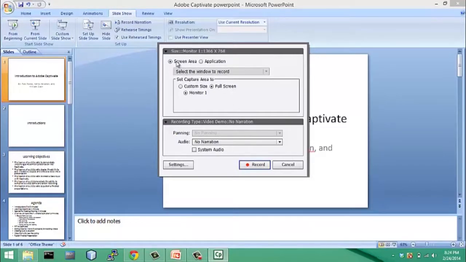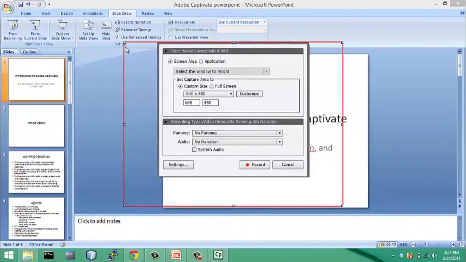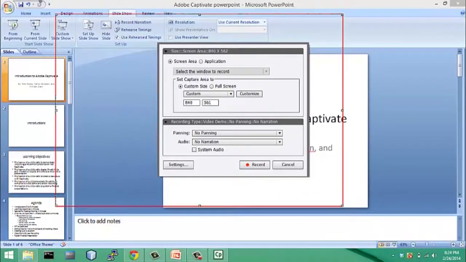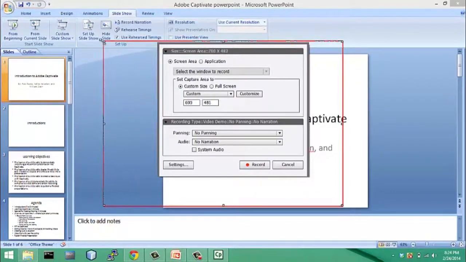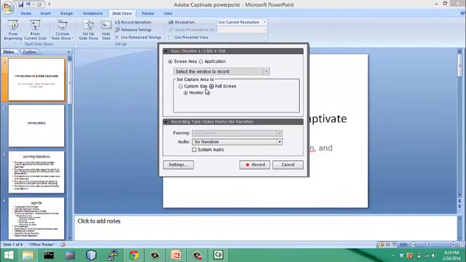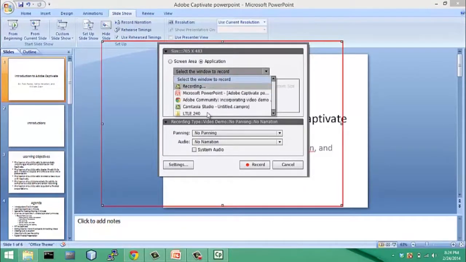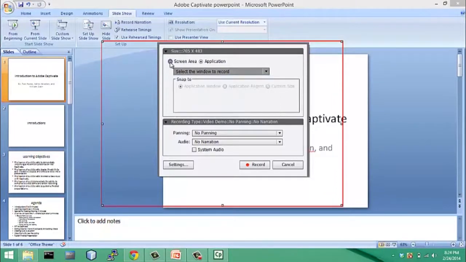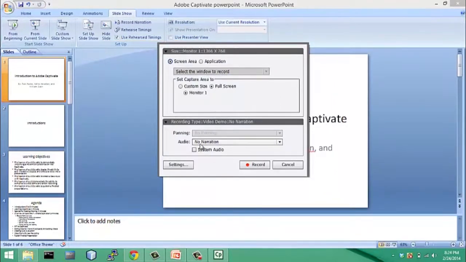For the video, you have the screen area. You could do custom size, which would bring up this red box, and you can do whatever area you want. Or you could do full screen and then just choose what monitor you want. Or you could do what application you want to record, and then you can choose from this drop-down box. But let's just do full screen right now.